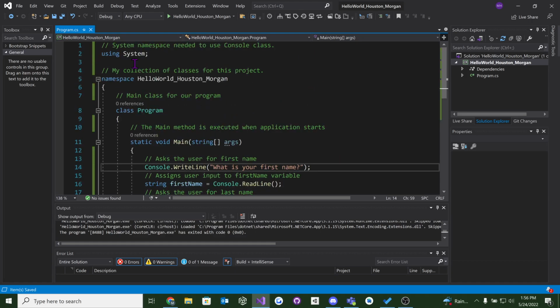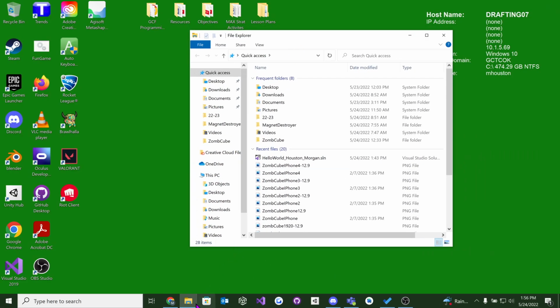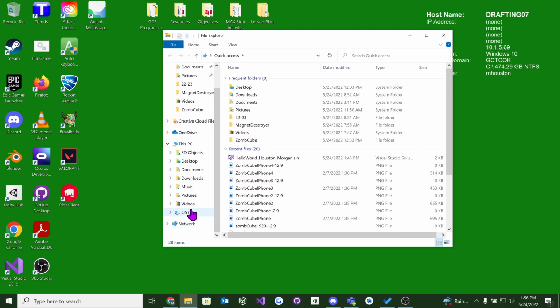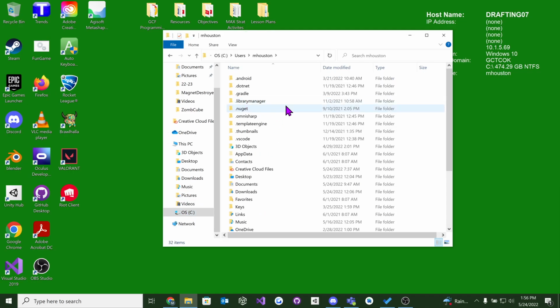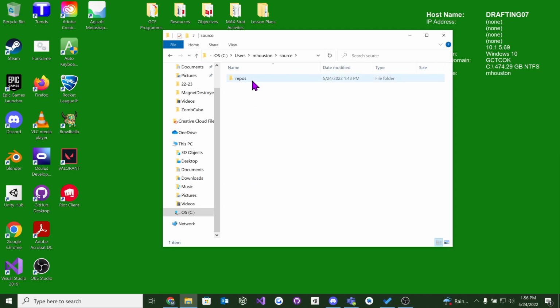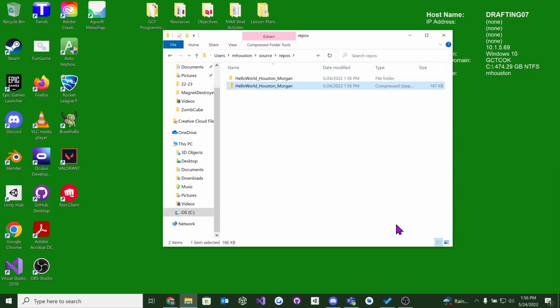Perfect. So once you have all that, make sure you save all, Control S, Control Shift S to save all, and you can exit that out. And then we're gonna go into your File Explorer, go to where you saved it, and it should be saved. If you didn't change the location, it should be in your C drive, users, your user, and then source, repos, and you should see your folder there. And we want to zip up the whole folder, so we're going to hit send to compressed zip. And then this is what you will turn in on Canvas.